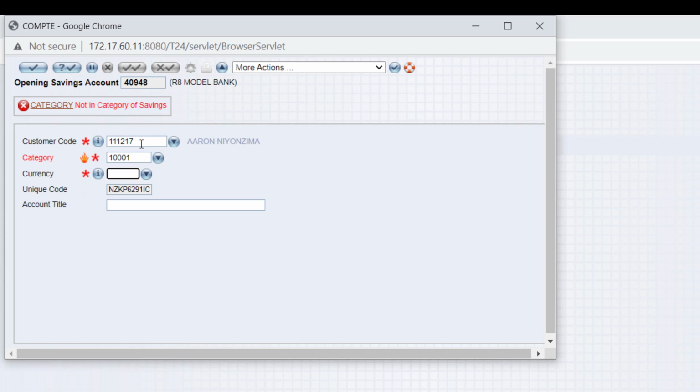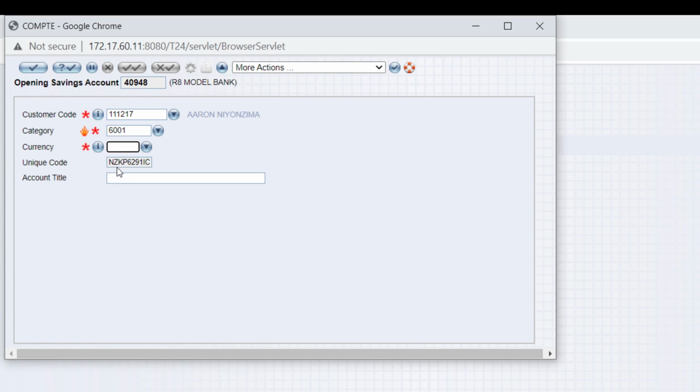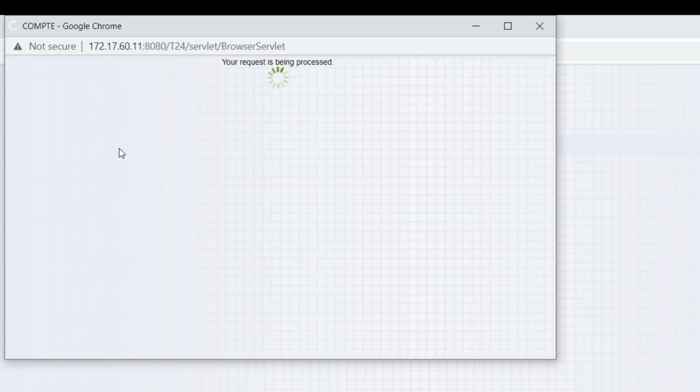Good. As you can see, it says category, not in category of savings. But if I put, let's say, a category of 6,001, it's okay. You see, it is validating the input. Fantastic. So you can try again with a different category, 6,000 less than 5, if it exists.